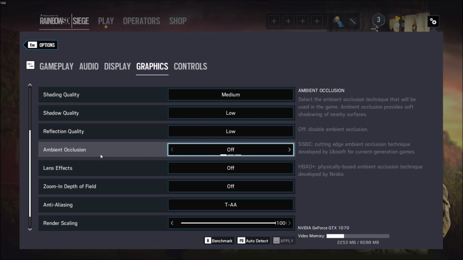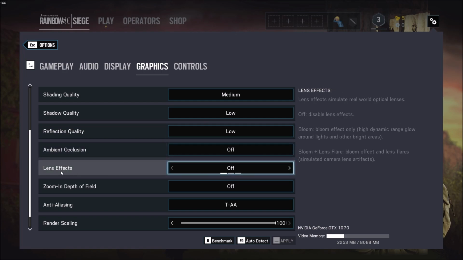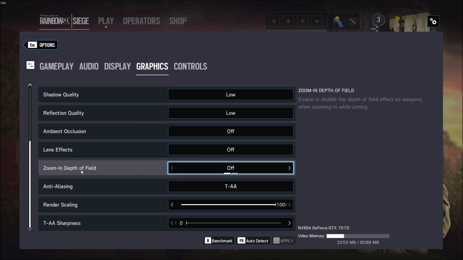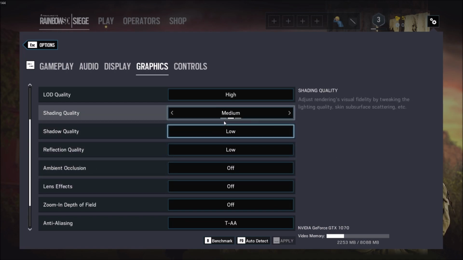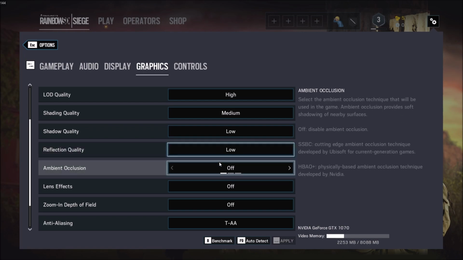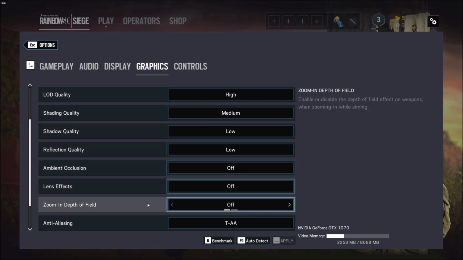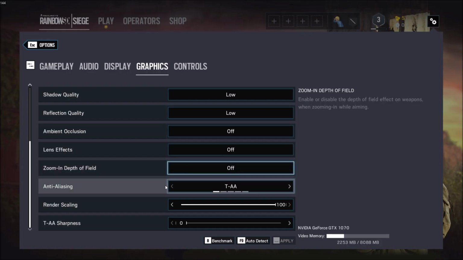Ambient occlusion, remove this. Lens effect, this one had a big impact on my AMD card, so again, remove this. Zoom in depth of field: I always play with it off on any first person shooter, and I'm getting FPS in this game. That's weird. In other games, I just remove it and I don't see the difference. But in this one, I'm getting like 2 FPS when I remove it. So everything here: low, low, off. And just this, you will gain a lot of FPS.